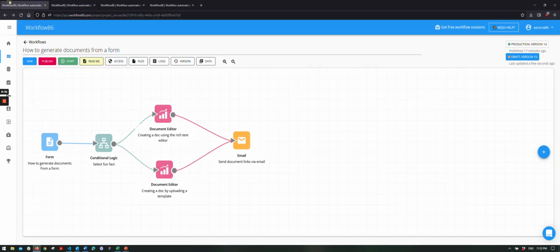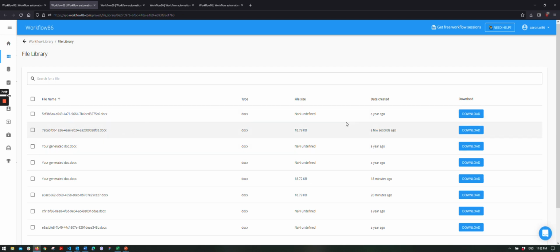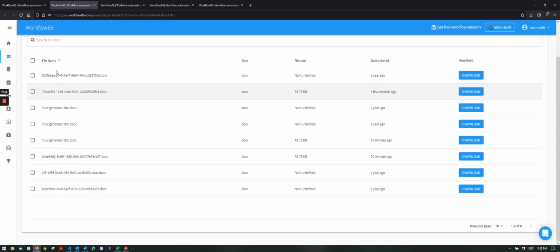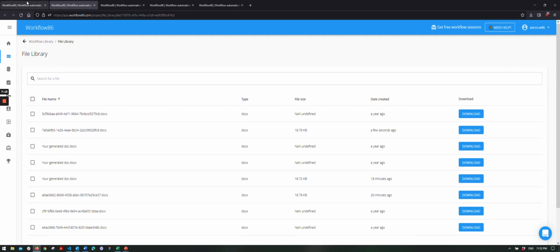All right, so now that we've hit submit, this workflow is running. The form has been submitted. It's gone through the conditional logic. All the data has been passed to these two document editor components, and in the background, the files are being generated. One thing to note as well is that the other way you can access these files once they are generated is inside of the file library. So you can see here that these are all the various files that we've generated.